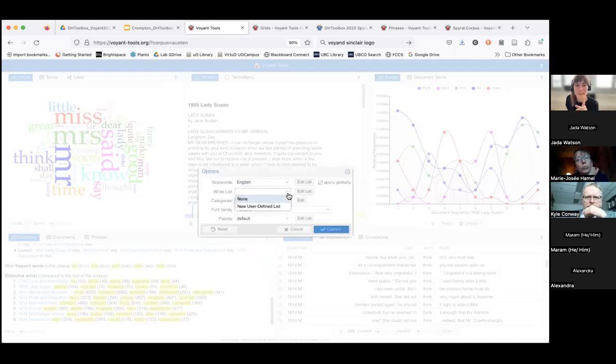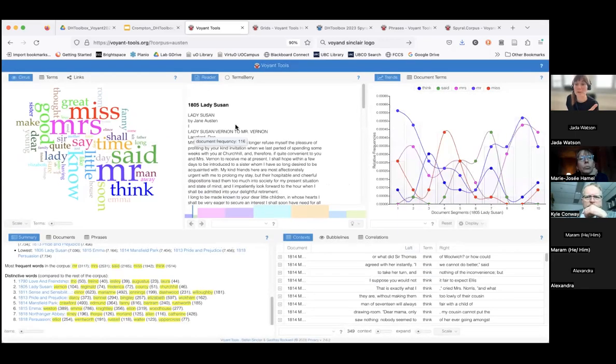A white list might be words that you want to include even if they're on the stop word list. So if you are working with The Tempest, you just get your "the"s back in there. And you can change the font and the colors. Yeah. So I will confirm and apply globally. So it's going to apply this stop word list across all of my tools now.